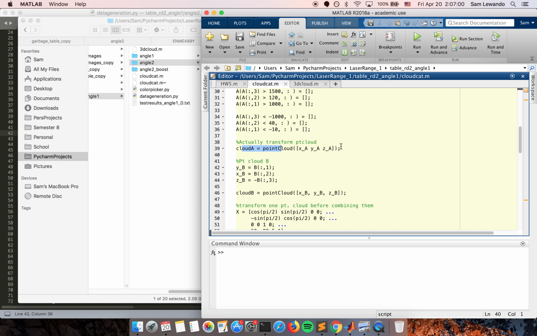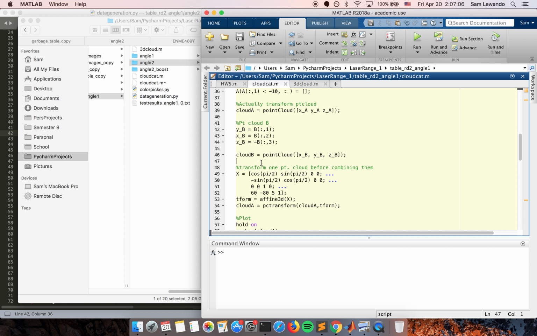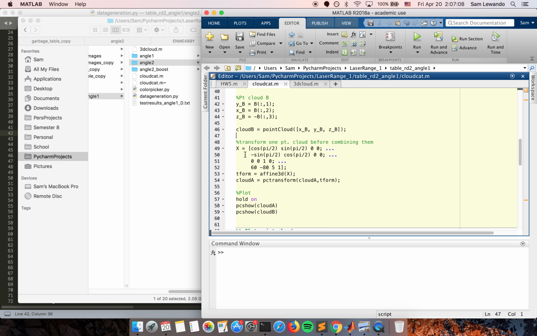So here I define my first point cloud, and then my second point cloud, which is imported from an angle that's 90 degrees offset. So I have cloud A and cloud B as my variable names. Then I define a matrix representation of a geometric transformation, where I transform it about the z-axis. The angle is pi over 2. I also translate it in the x, y, and z directions to get them to overlay more smoothly on top of each other.